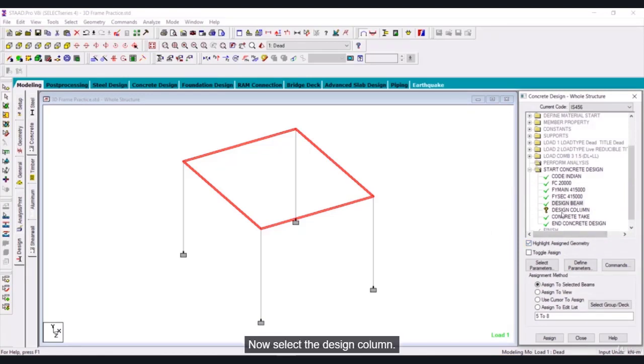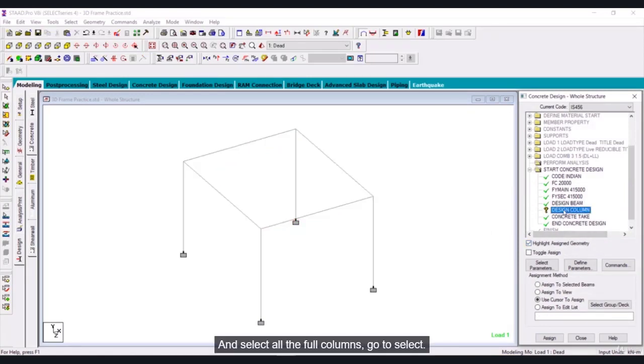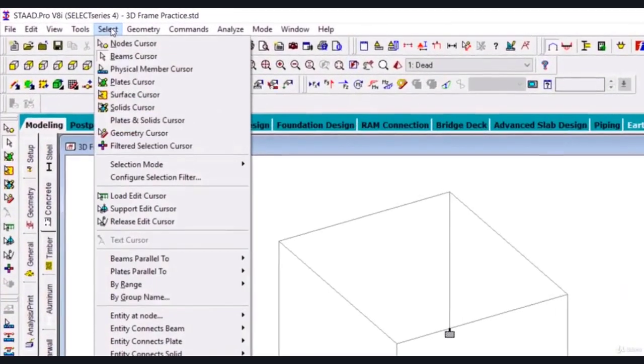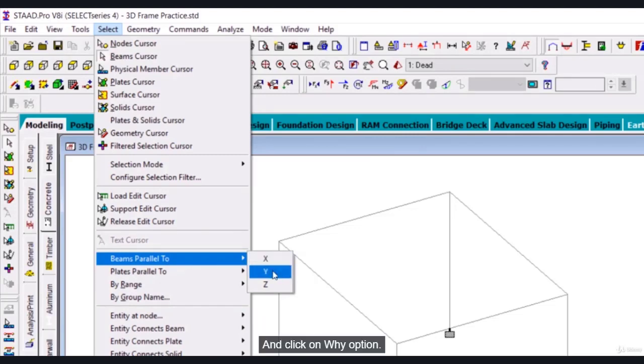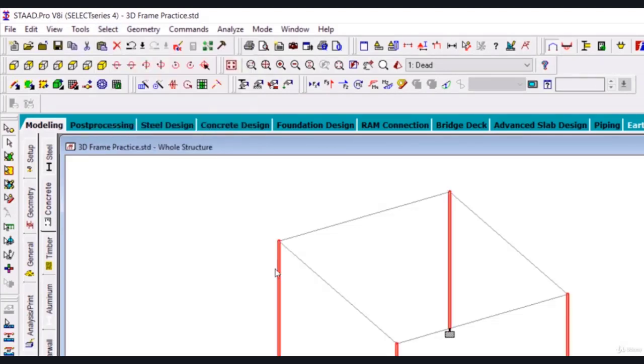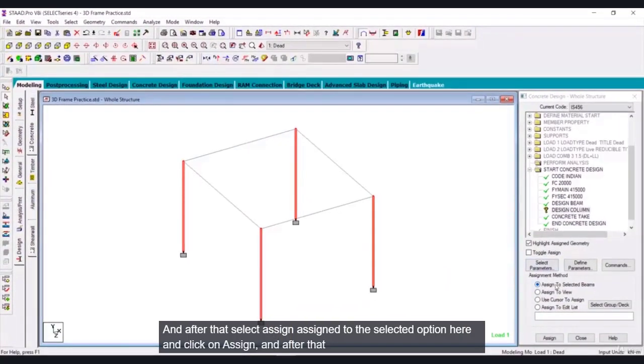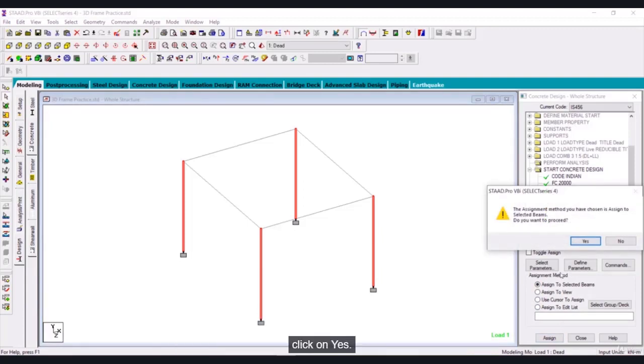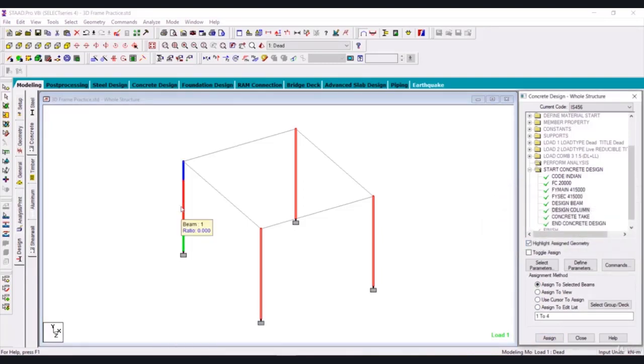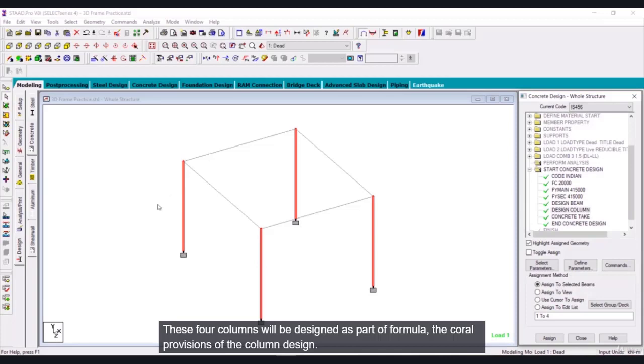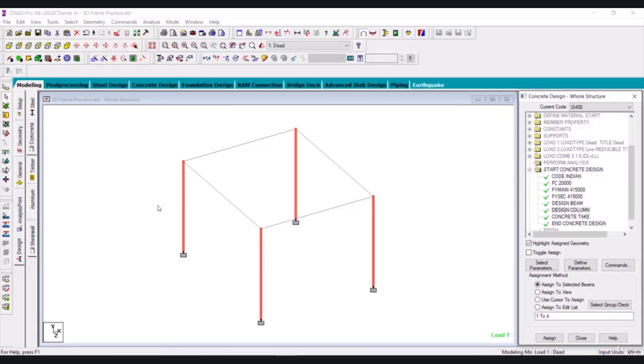Now select the design column and select all the 4 columns. Go to select, go to beams parallel to and click on Y option, and after that select assign to the selected beams option here and click on assign, and after that click on yes. These 4 columns will be designed as per the formula or the codal provisions of the column design.